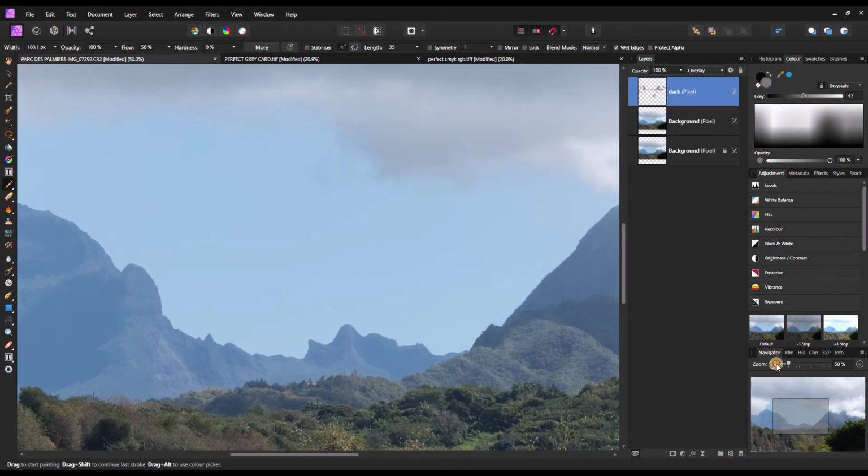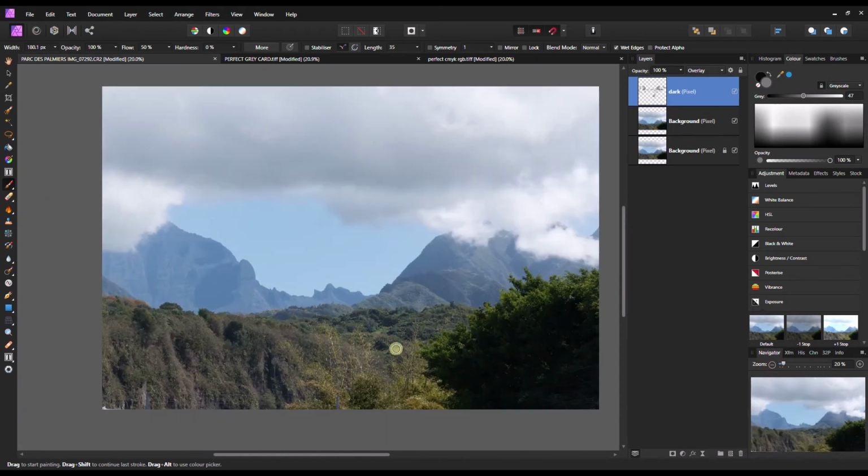Now let's zoom out. Before you move on to the next step, always do on and off. See if you're happy with it. And if you want to add, you can continue. I want to make it a little subtle, not too much. So I'm going to stop there.